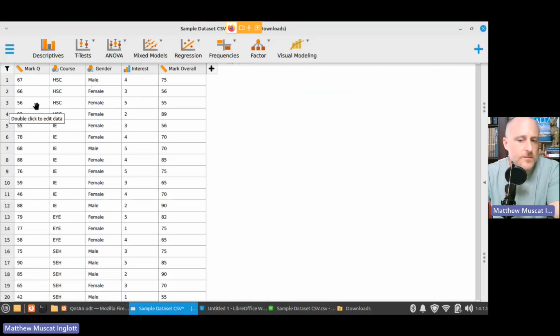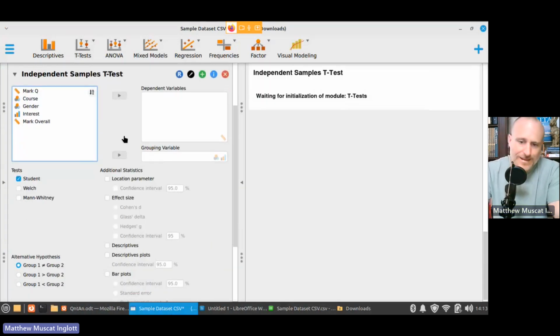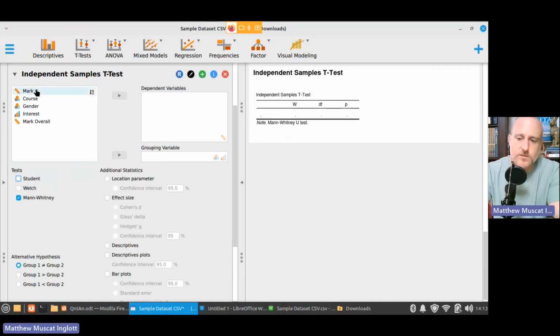So how do we test this hypothesis? We click t-test, independent samples t-test, and as always, we choose the non-parametric option, which in this case is the Mann-Whitney test, and we can deselect the Student's t-test. We input the variables that we want to hypothesize about. So we've got marks in the quantitative data analysis test. That's our outcome that we're interested in, our dependent variable. And the grouping variable is the gender.